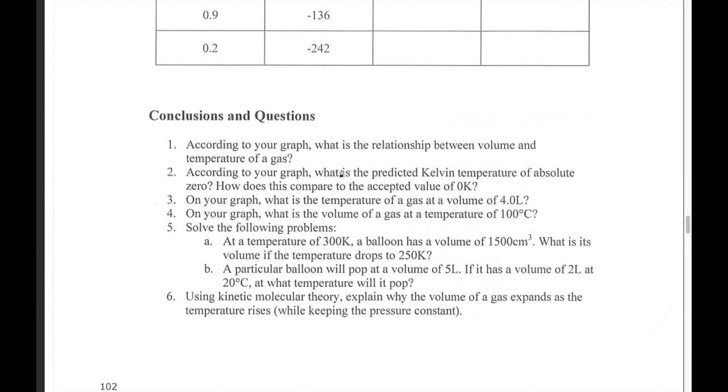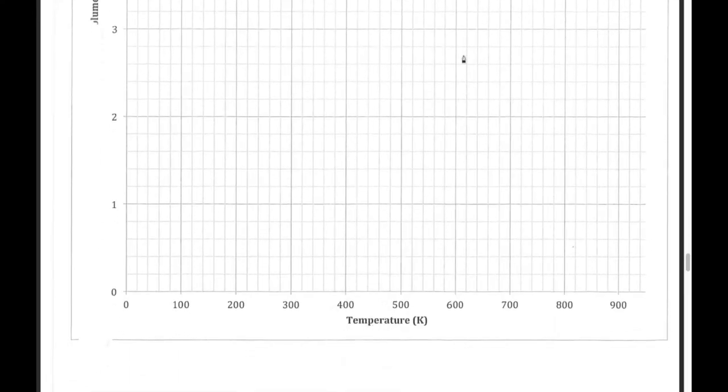Notice that questions 2 and on all have to do with your graph, essentially. Question 1 has you look at the general trend between volume and temperature. For question 2, they're asking you to extrapolate backwards and figure out what your temperature is going to be when your volume is 0. That's what they mean by predicted Kelvin temperature of absolute 0. When you look back at your graph, they want you to extend the graph all the way back and see at what temperature it crosses the x-axis.